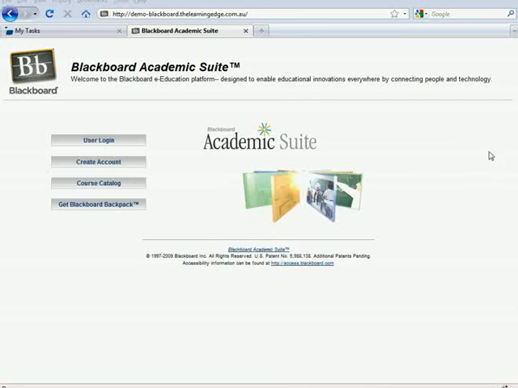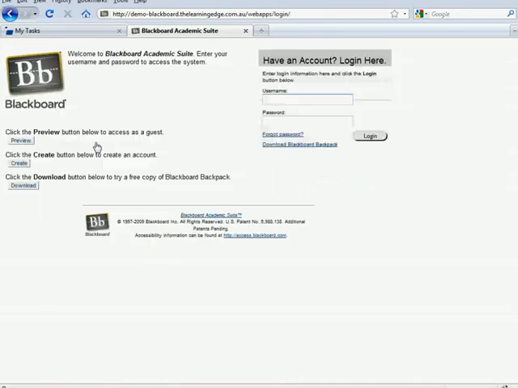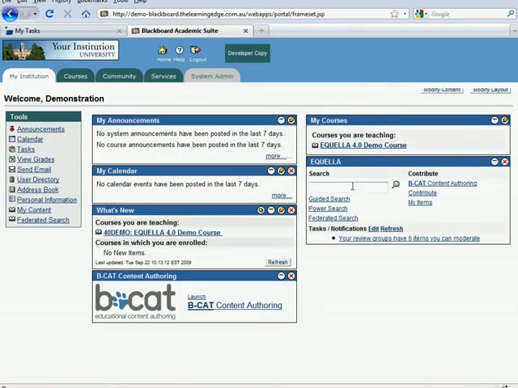Welcome to this demonstration of EQUELLA 4 new features. We're going to start by looking at the way EQUELLA looks through a selection session these days. So we're going to log into Blackboard, a learning management system, as a demonstration teacher. And we'll just go through some of the features of EQUELLA.